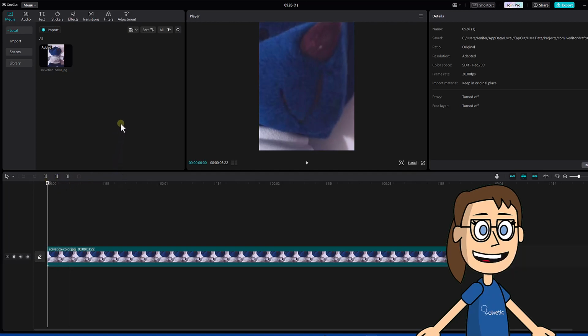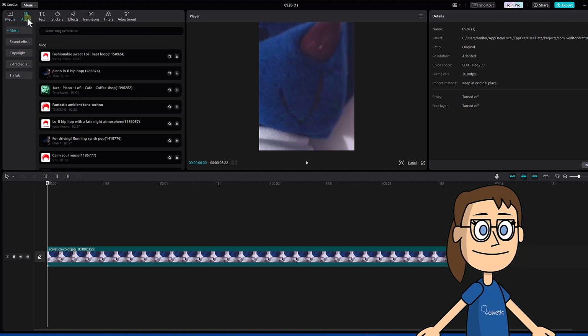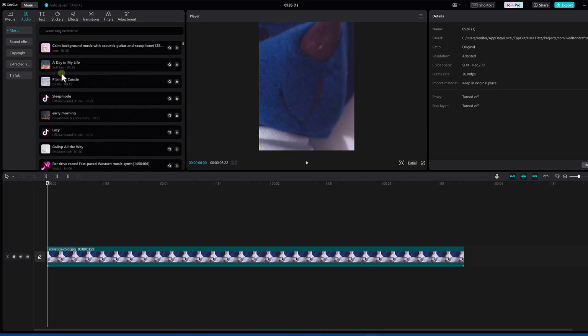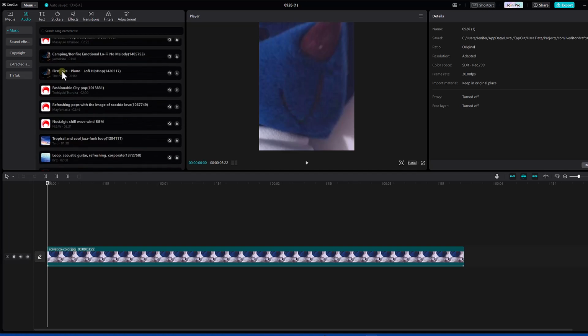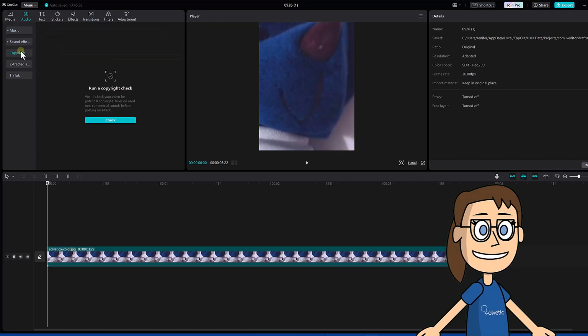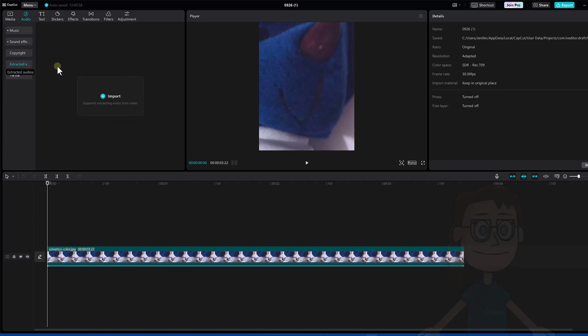To do this, we can click on the audio category. Here we are going to start by seeing the list of music proposed by the application. We can use the search engine to find a song. From this section, we will also be able to add sound effects, extract audio from a video, or connect to TikTok to select music from there.